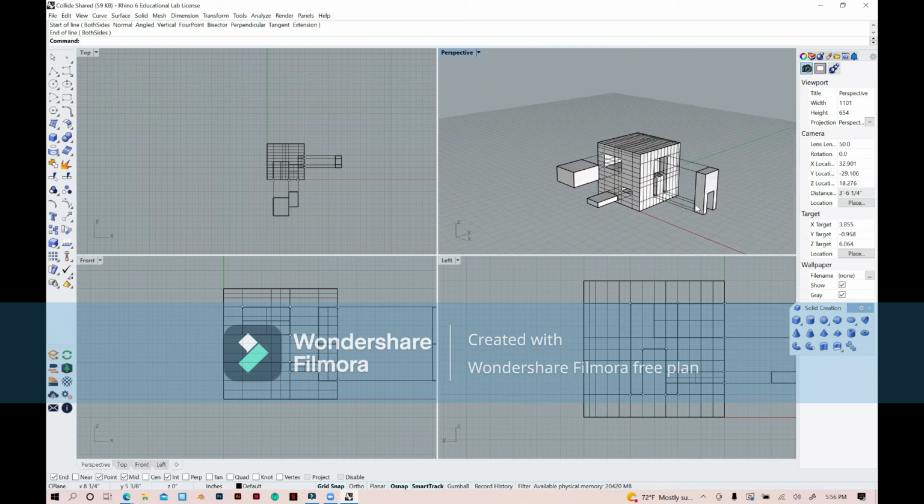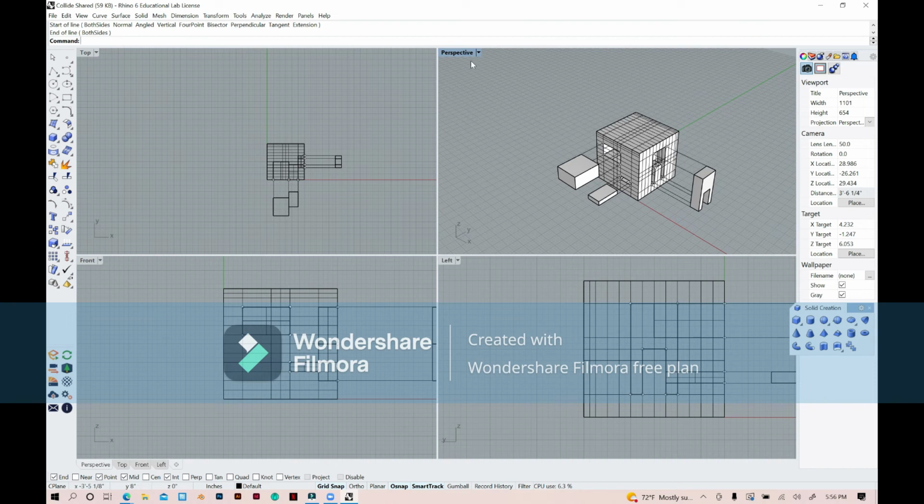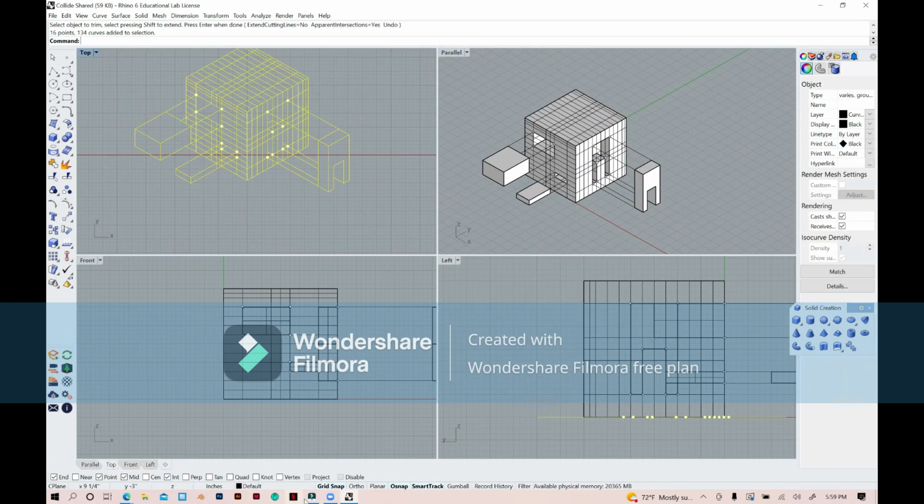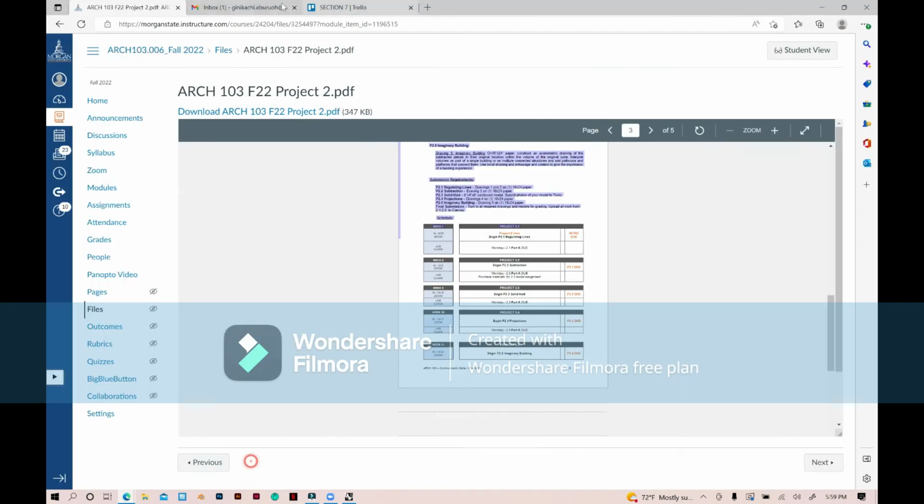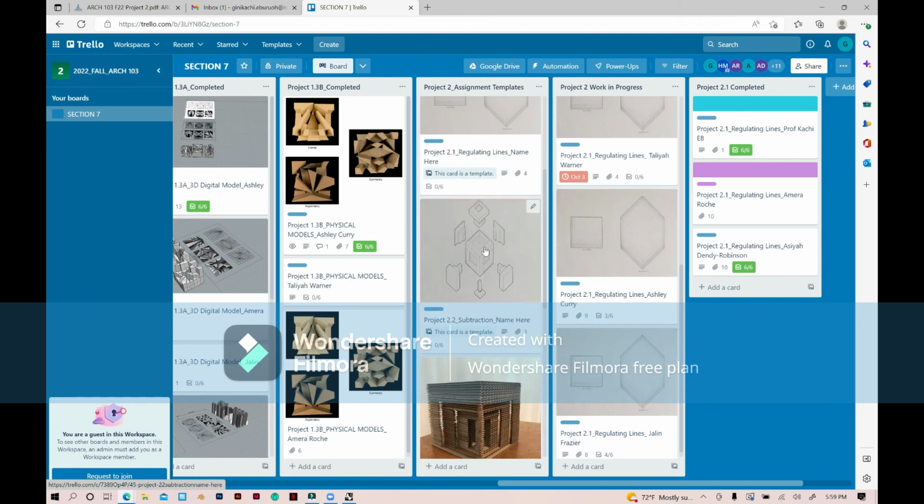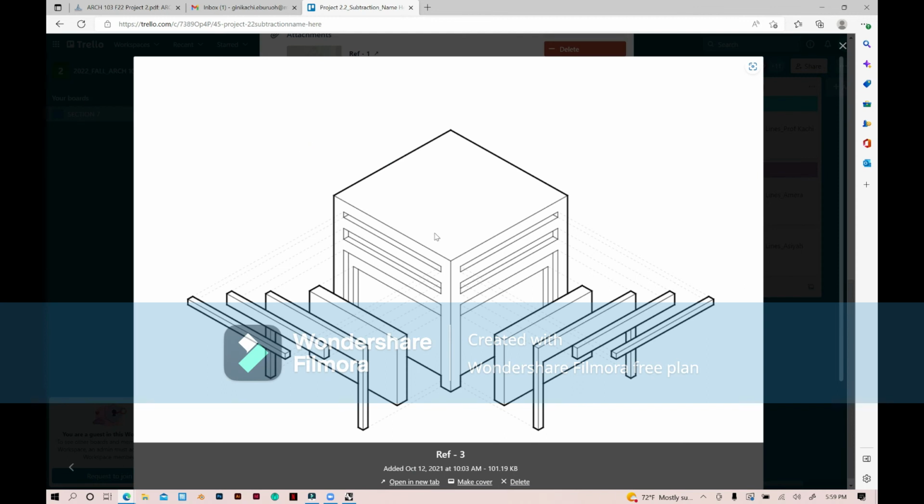Okay, so once that is created, you would then change this, set view, ISO, in this situation, minus southeast. Basically, in the end, it should look a lot like the example that Professor Matt gave us digitally. So it should look like this.